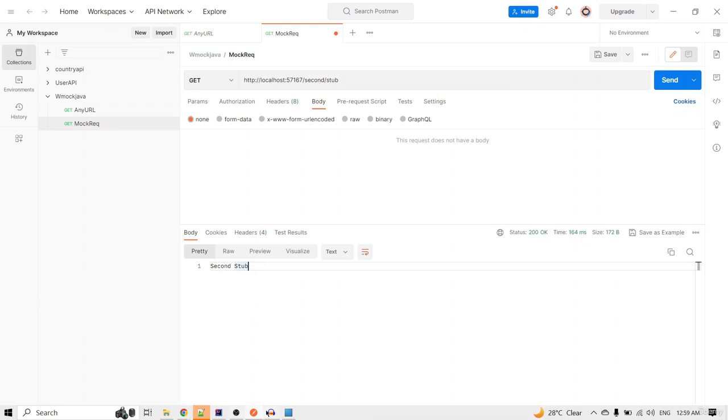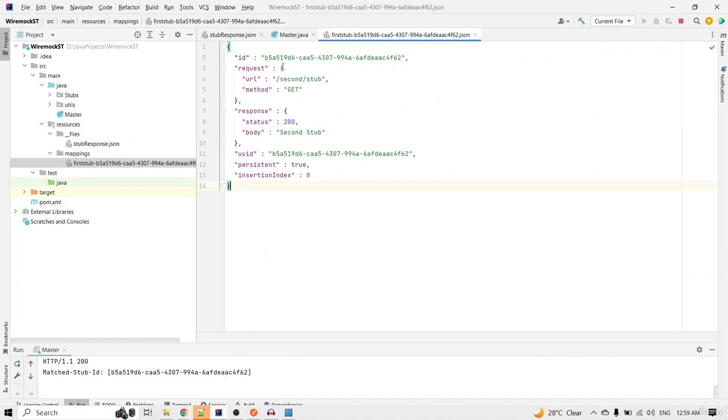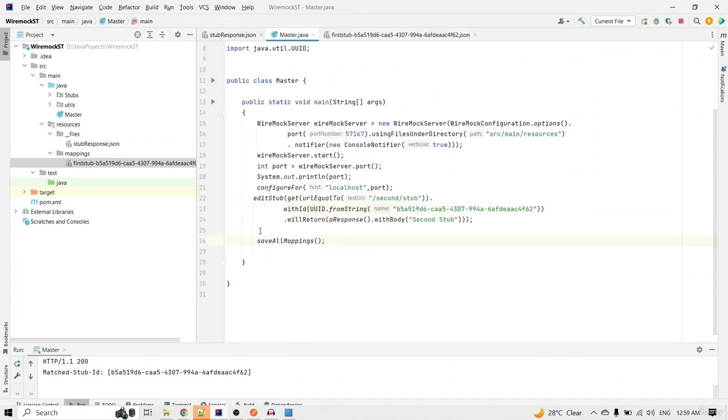So I think you are now clear how to edit the mappings. It's quite straightforward. Let's move to our next session.